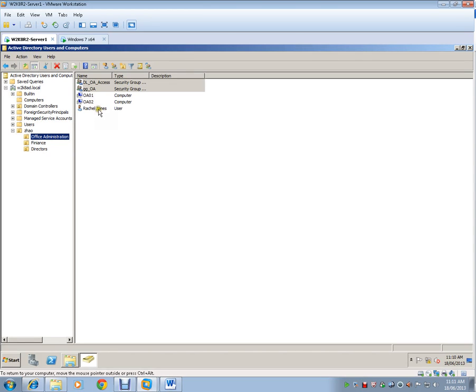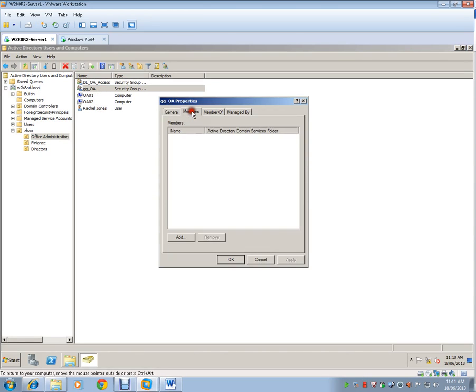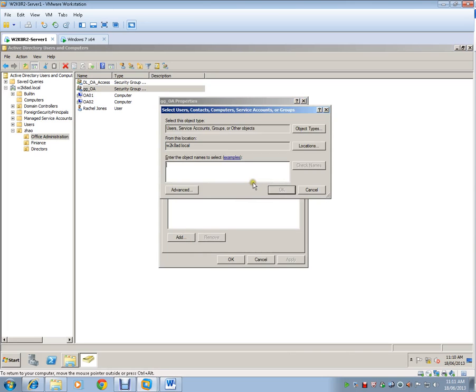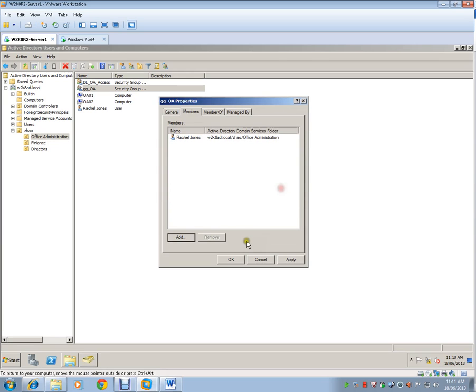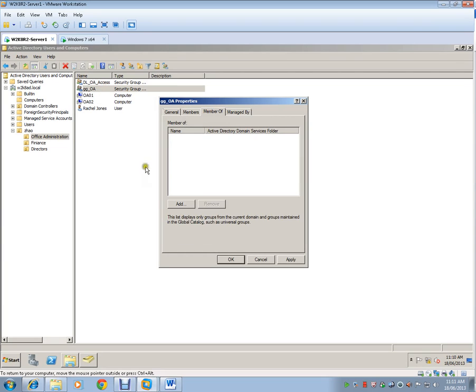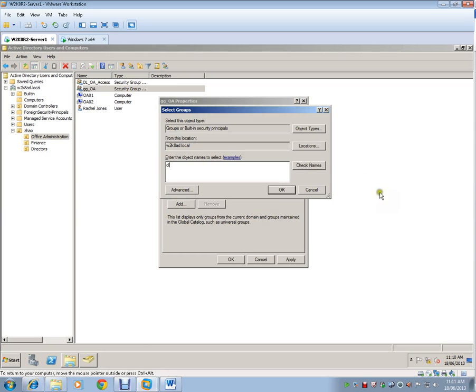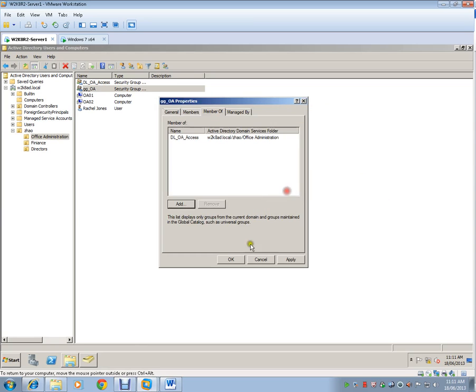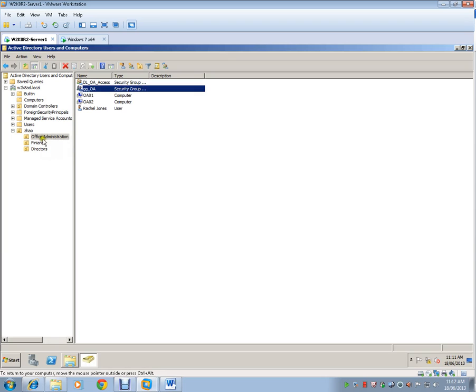Okay, so AGDLP says that the members of a global group are users, and in this case it's going to be Rachel, so I'll just find Rachel Jones. And the global group is also a member of the domain local group. So again, I'll click check names, OA access. So basically, if you are doing your assignment, you want to show me the memberships, you would get the global group, take a screenshot of that, and then take a screenshot of that, and that will show me the correct memberships.